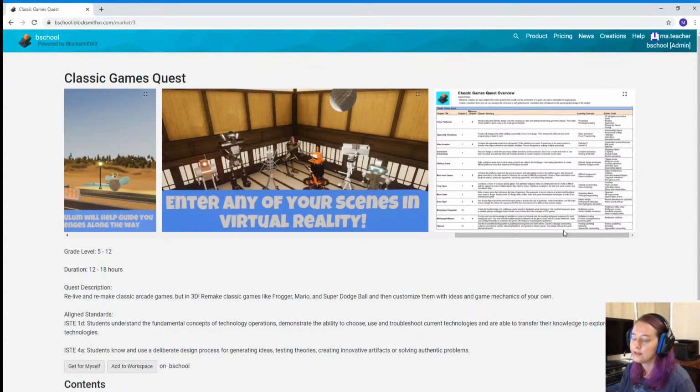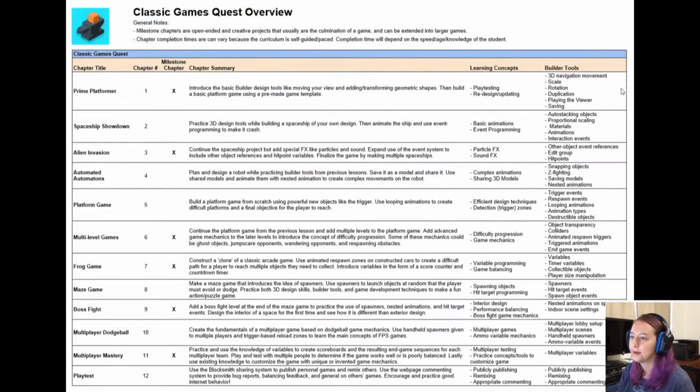To get more of a detailed view of what the students will learn, you can go into this last page here, the overview. So I'm going to click in the top right here. I have a little expander button. Make that bigger for you guys. So you can see here the 12 chapters of classic games, what the different chapters are called, a summary, the learning concepts they'll design, and the builder tools that they'll learn.